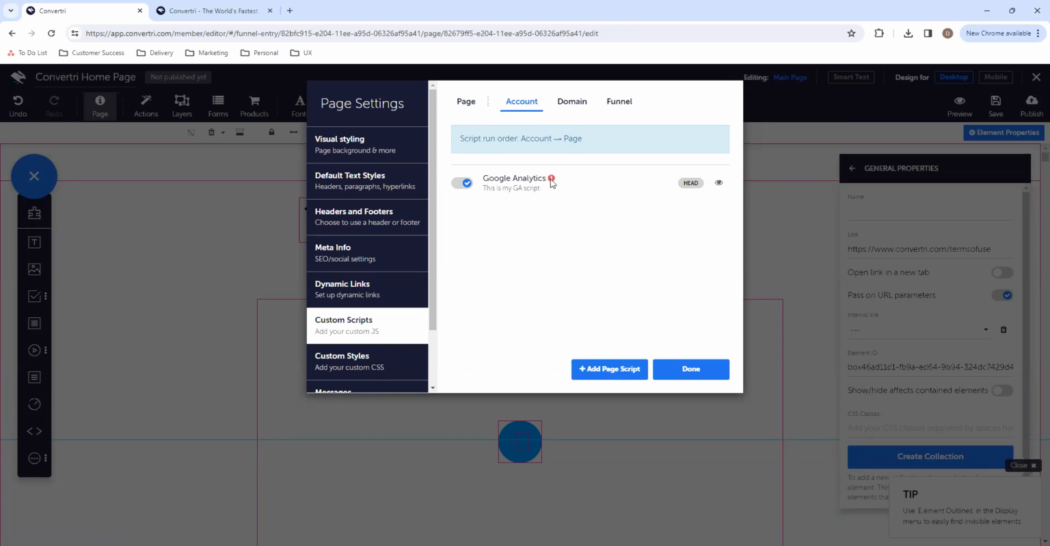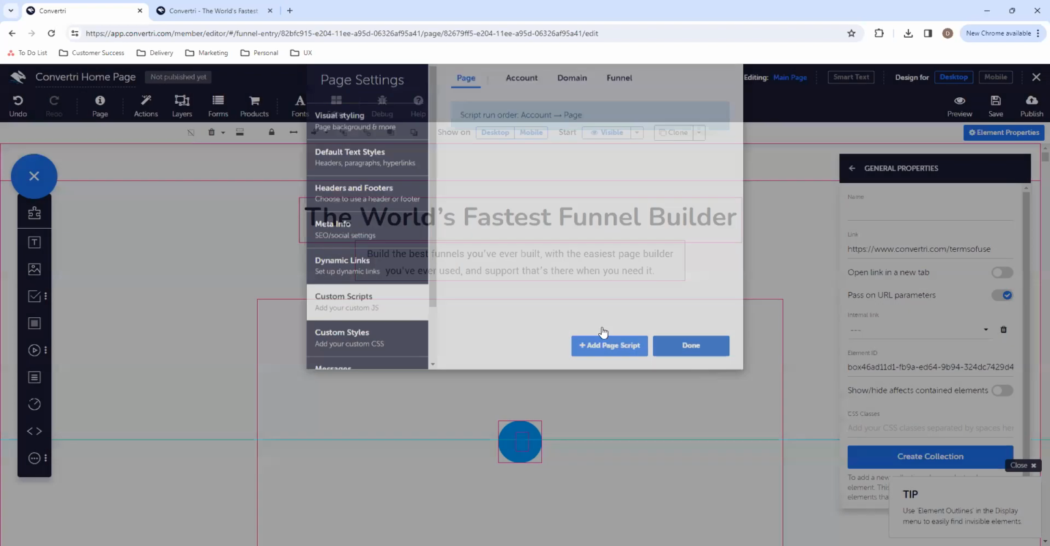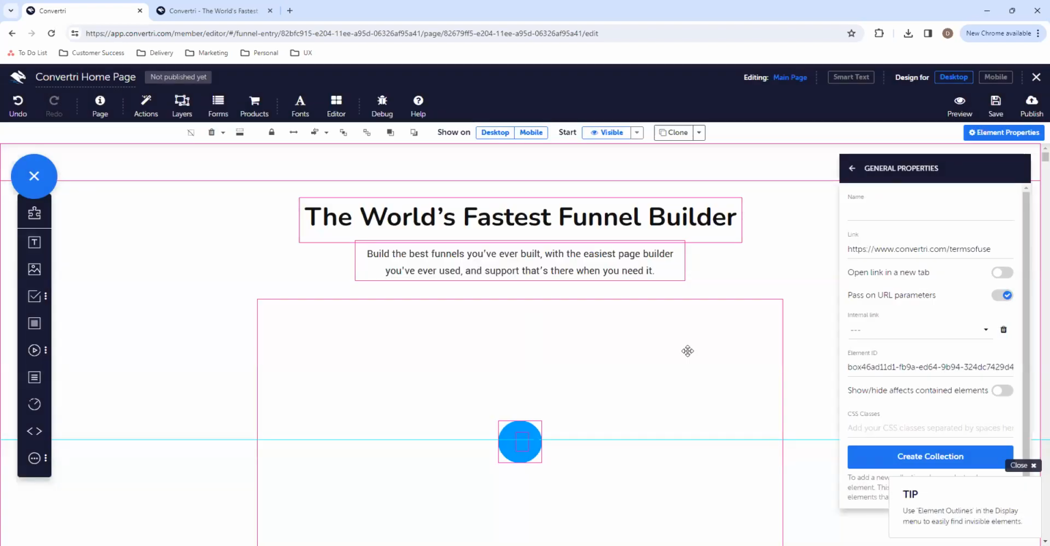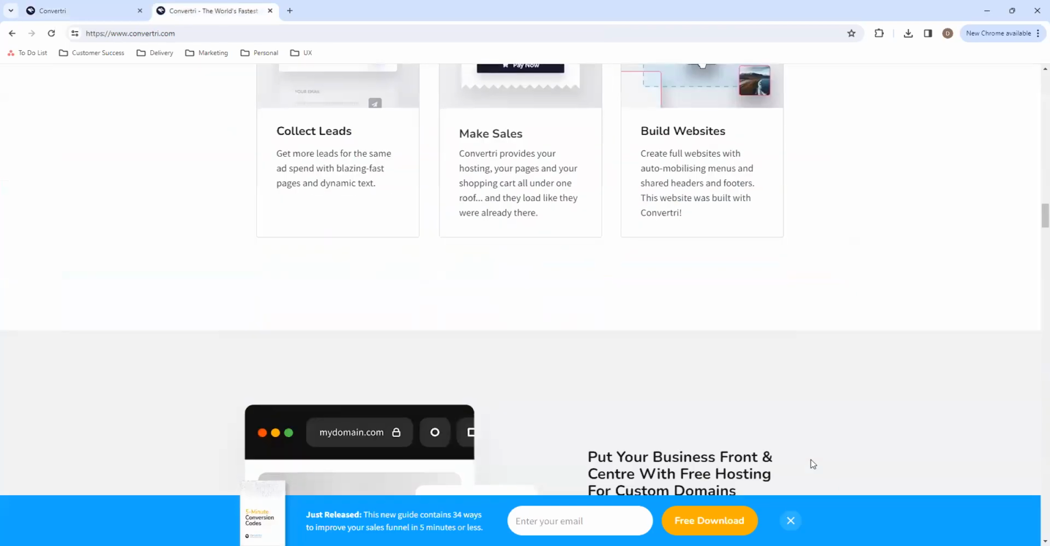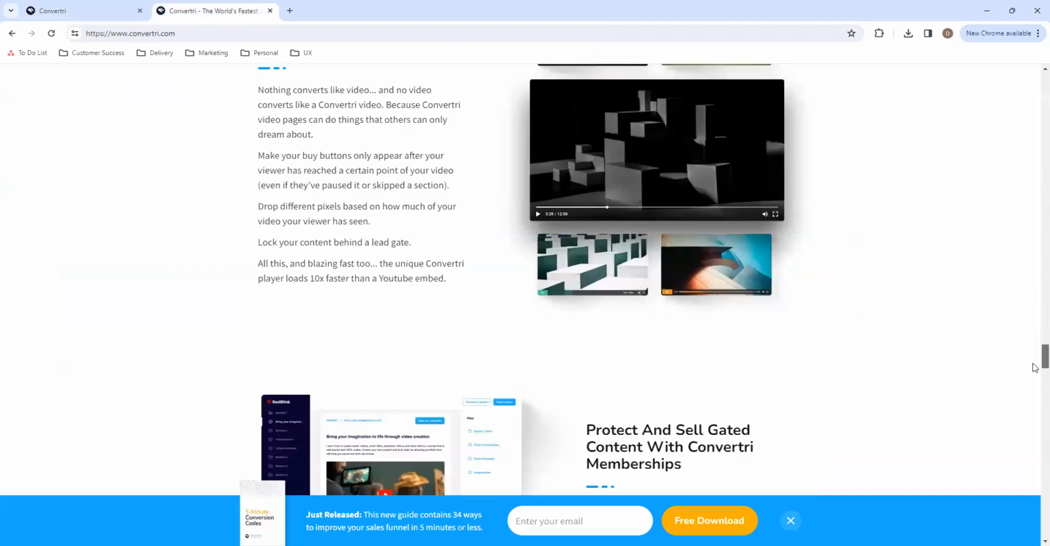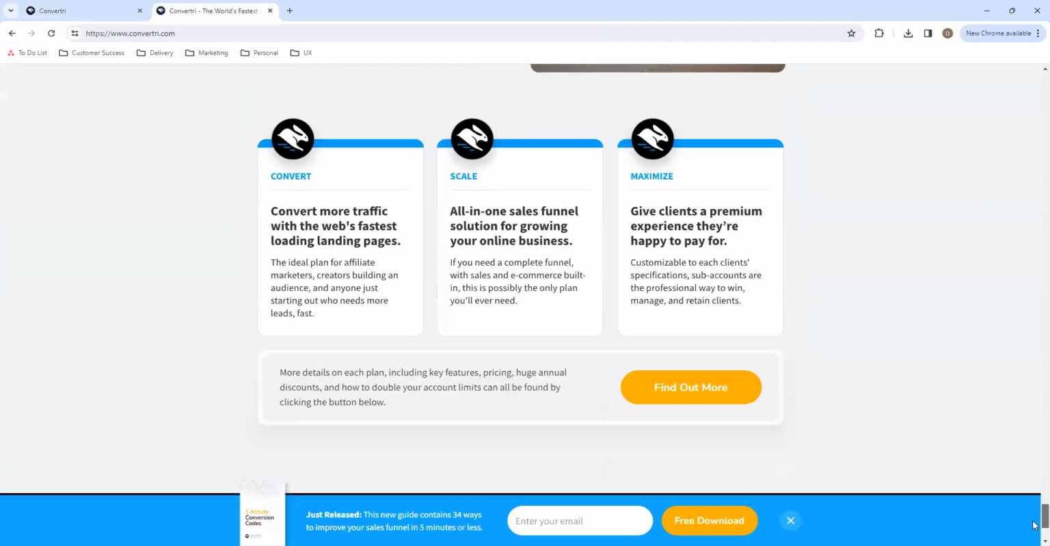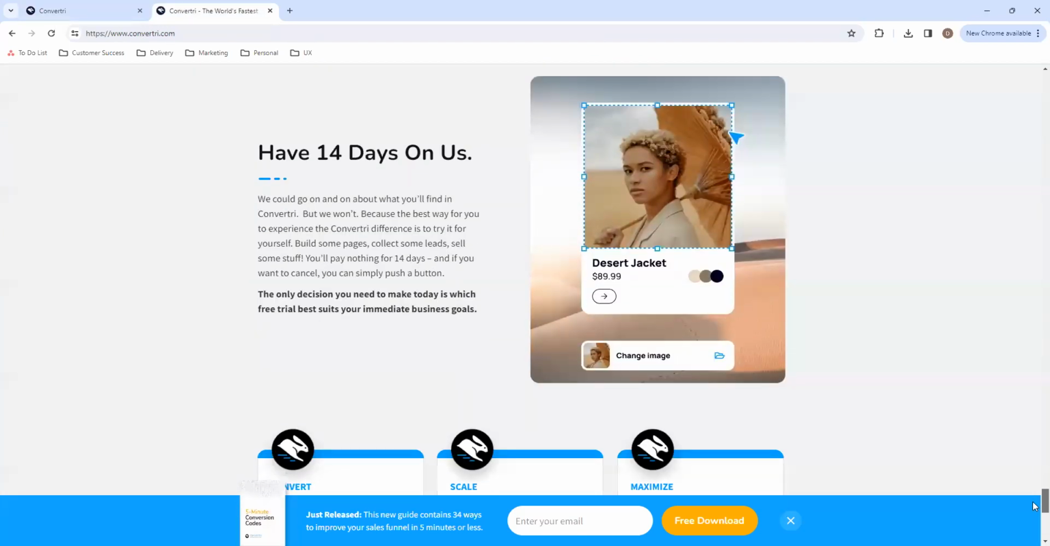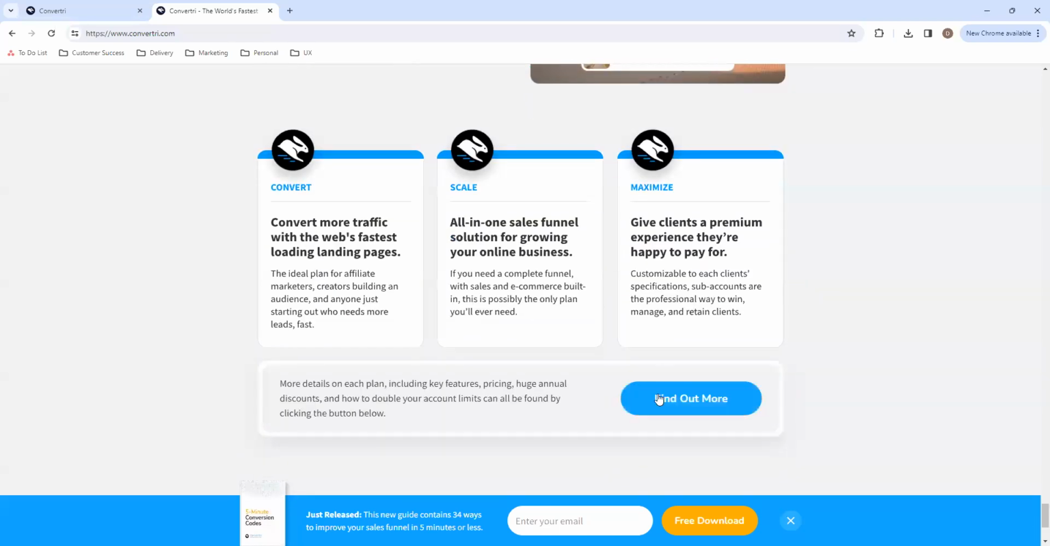I mean, this is on my Convertri account, so we can ignore that. But in terms of the page, the scripts haven't been carried across either. So we're lacking quite a bit of functionality from the original. And that's really why we would recommend not doing a long page like this. As you can see here, it's quite long. It's got loads of different things going on, images, videos, different buttons.